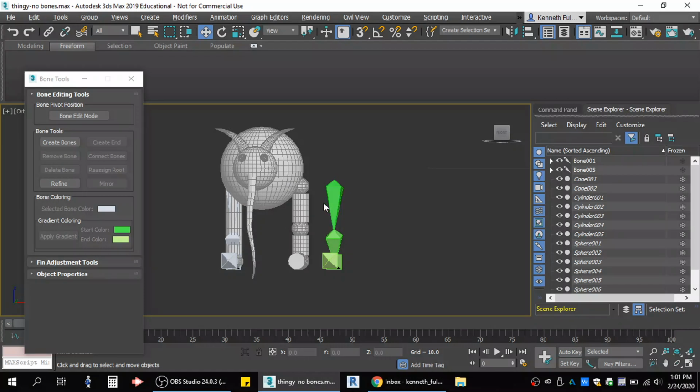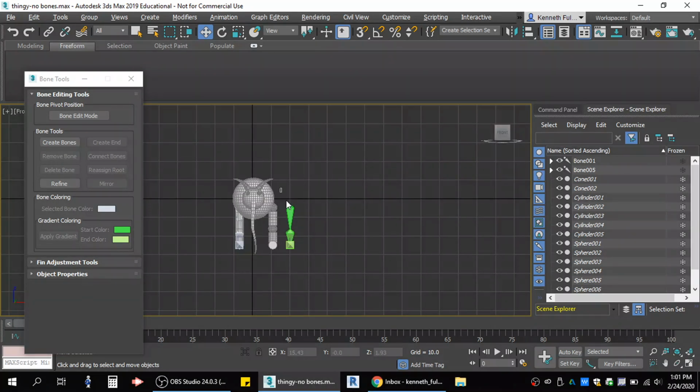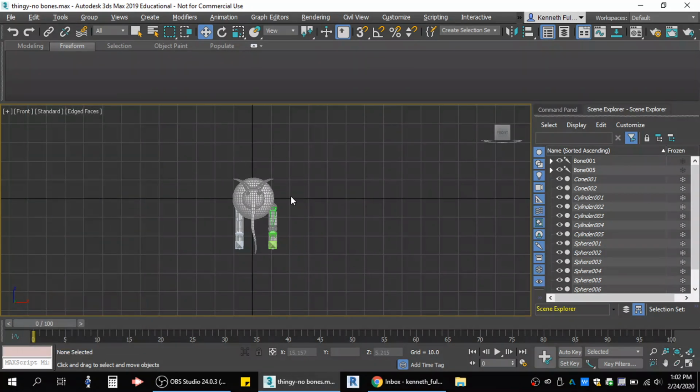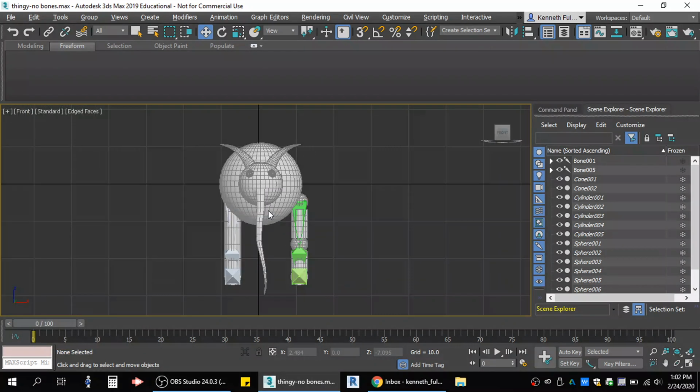I'm going to front, select it all, move it back in, and start creating my bone system for the rest of the character. I'm not going to worry about color coding them for right now, but it is helpful.